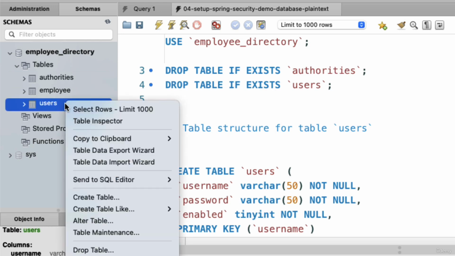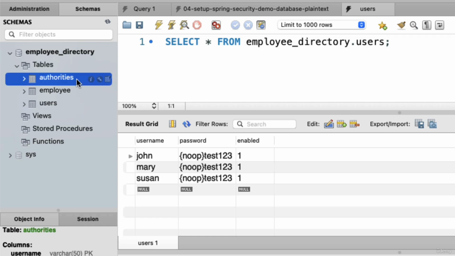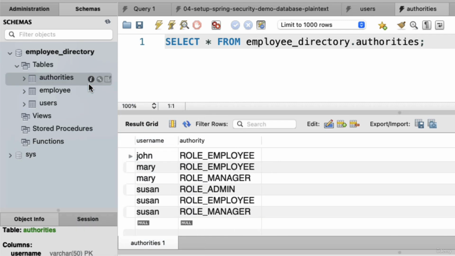Let's go ahead and do a quick query here on the users table. And we see our three users here, John, Mary, and Susan. We can go ahead and check on the authorities of the roles here by doing a query here. And now we can see the appropriate roles here for John, Mary, and Susan. So this all looks pretty good.